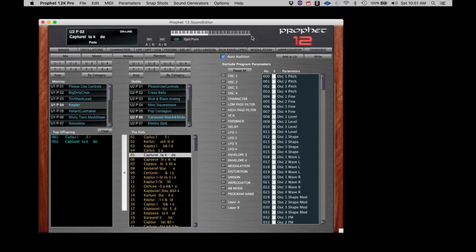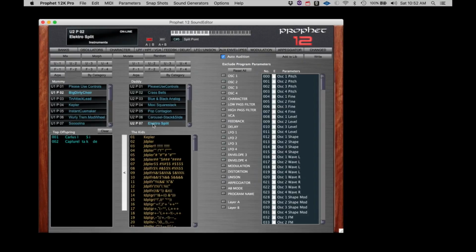Let's move on to Morph. Morph works in the same way, but creates patches with a different algorithm. Each parameter just moves in a predetermined manner from one patch to the next. You will notice that successive clicks on the Morph button do not change the names or the sounds of the kids. Let's see if we can find anything fun this time.